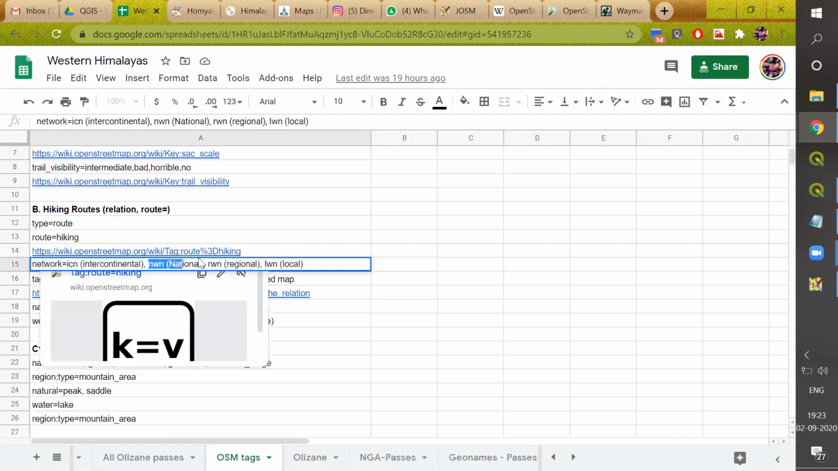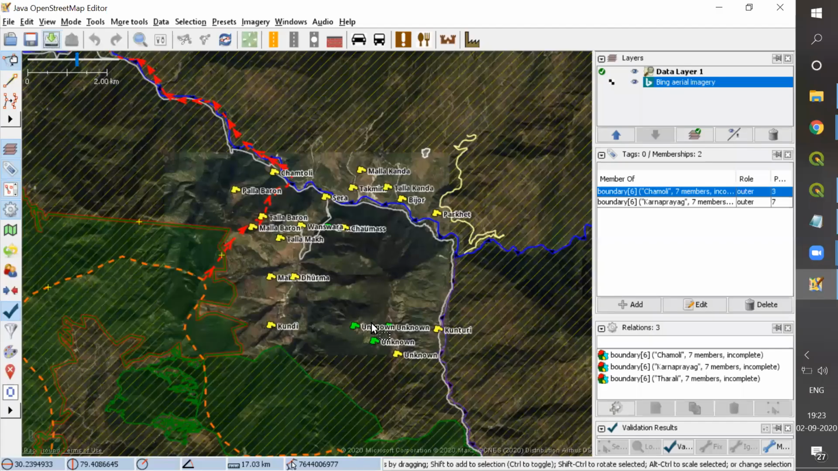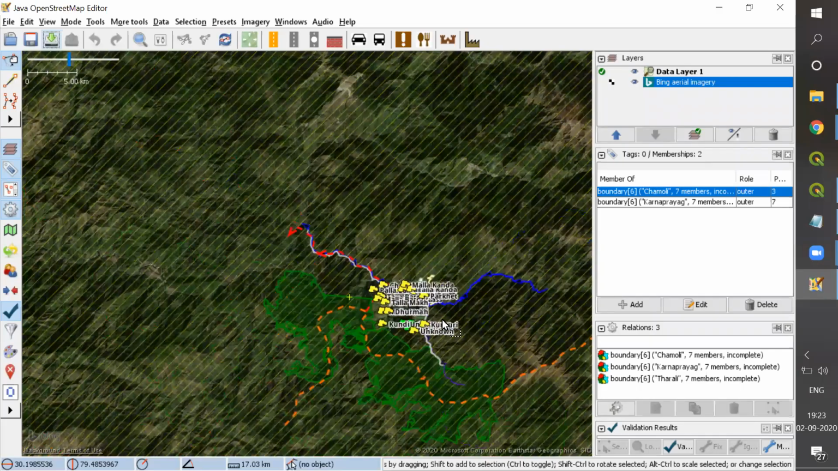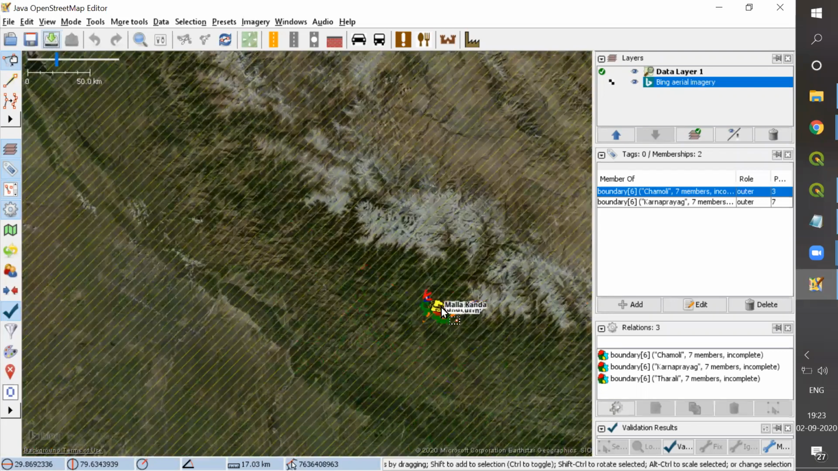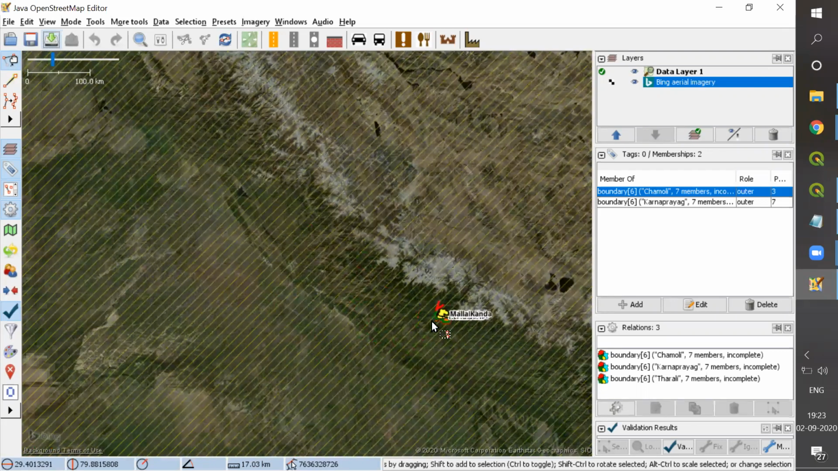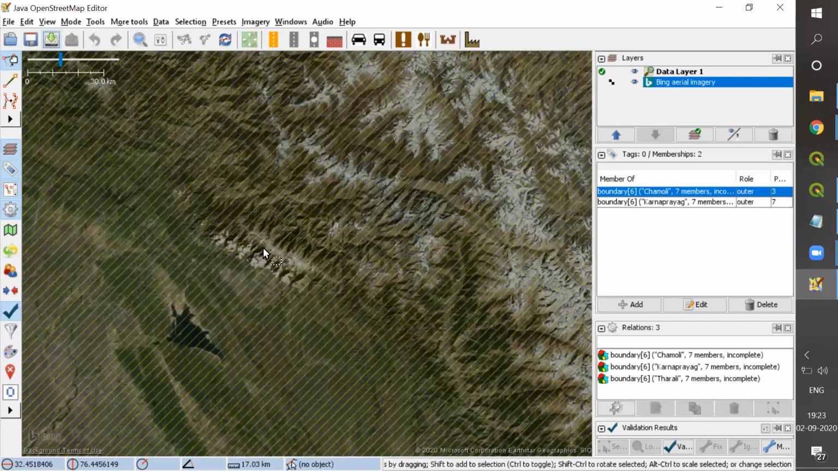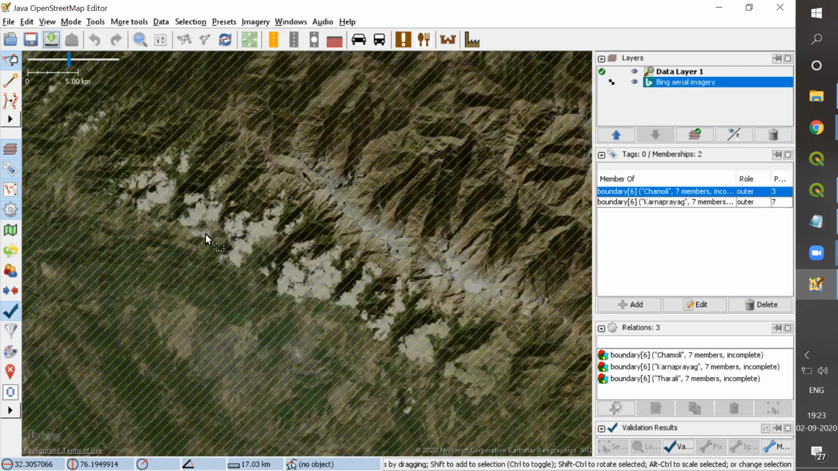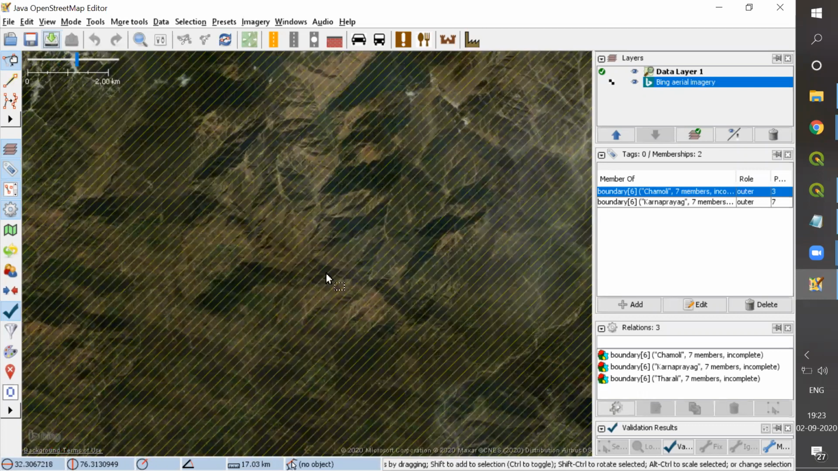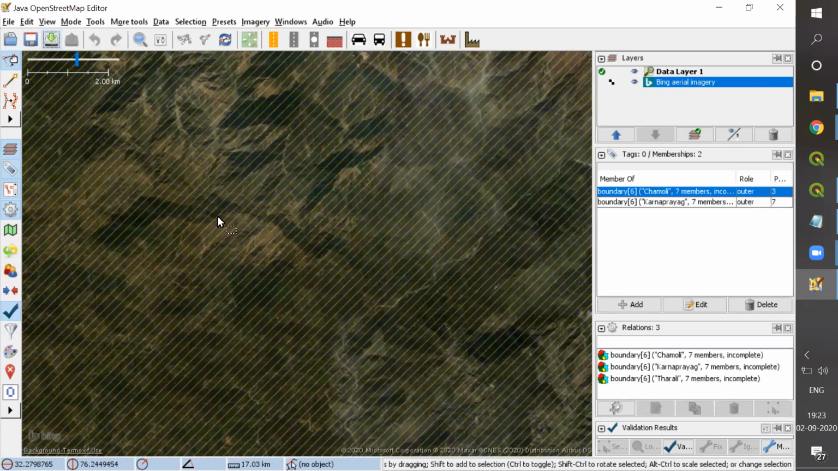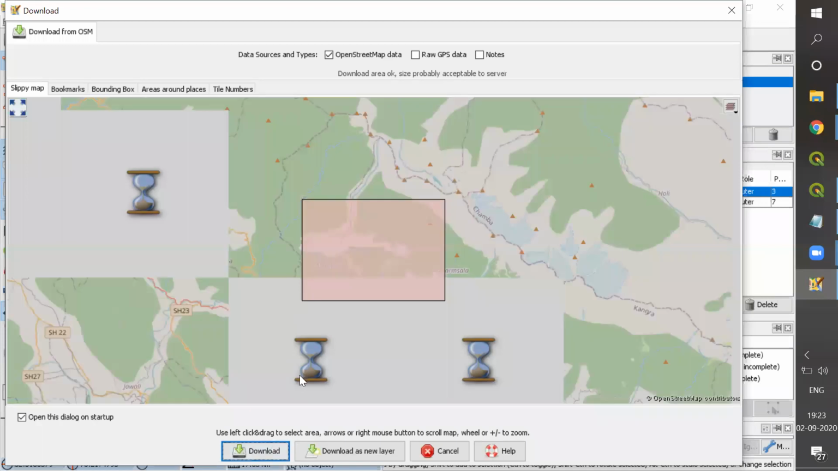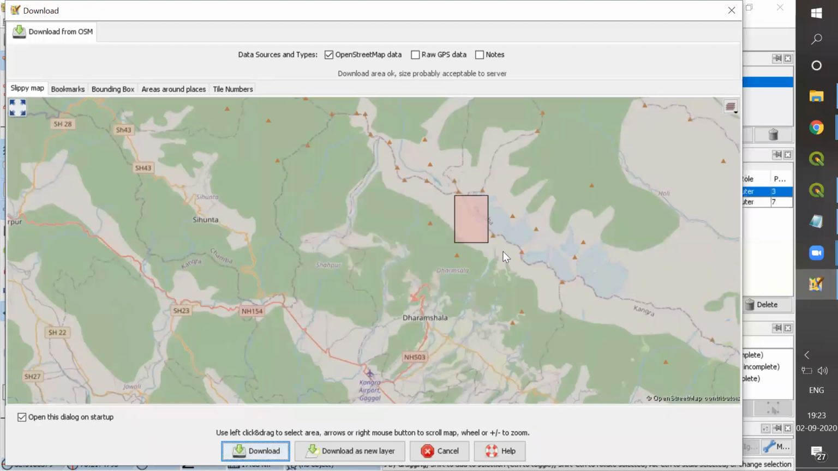So the blue ones you saw are the national level routes, which I tag with national. So if you look at JOSM here, if I pick out maybe one of those routes, I think this is the Dhauladhar. If you zoom in a little on the Dhauladhar, yeah, Dharamsala.